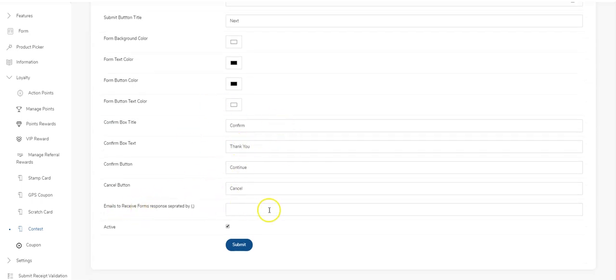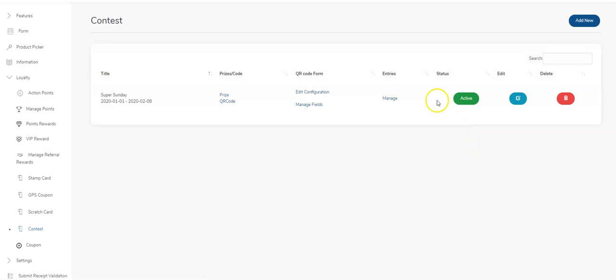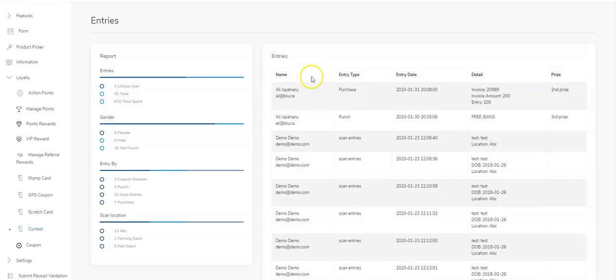Pretty straightforward. If you want to receive emails whenever an entry has been submitted, you can put your email in here and you will receive an email. Okay. And then last but not least, the entries. You're able to manage the entries and see all of the people that have entered the contest.